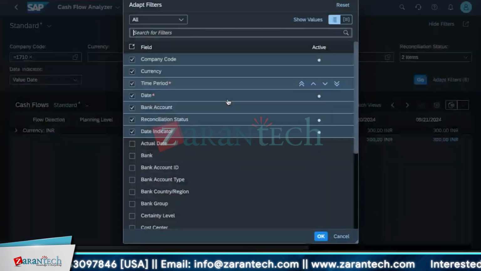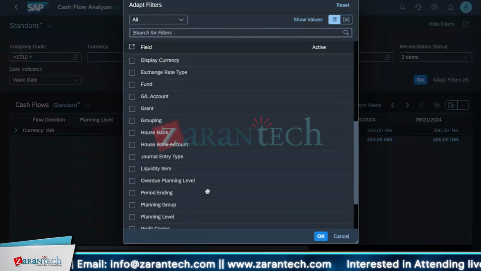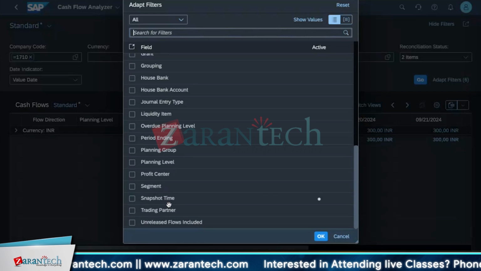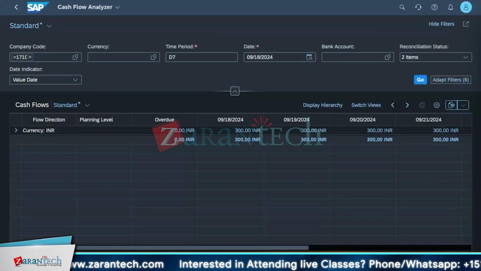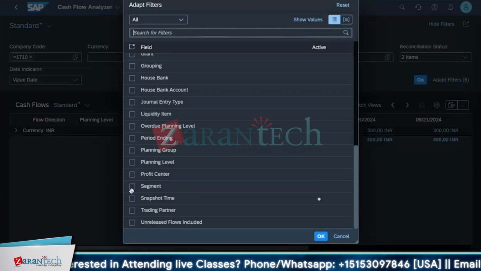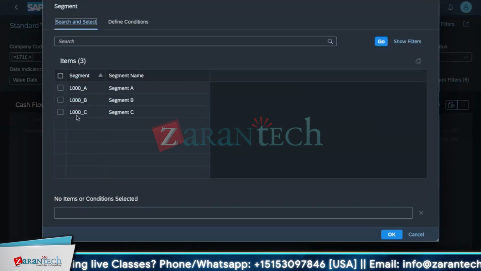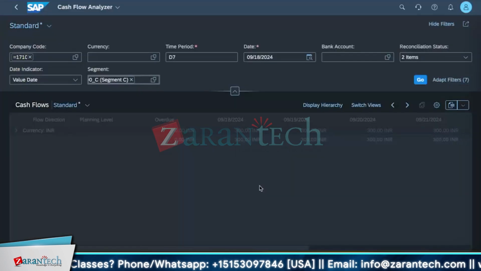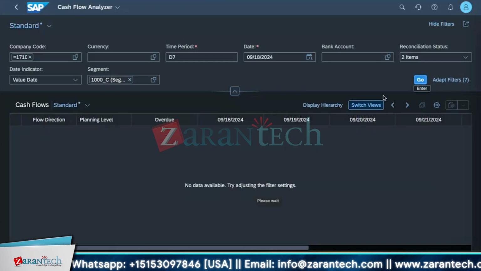There are many filters. I have not added all these filters, but if they are added, the relevant data for house banks, liquidity items, period endings, profit centers, trading partners will show you an extended view of all your cash flow analysis. We can see here, we added segment also. You can add a segment like in financial analysis, and also you can group that. Then this will give you a more insider view for your things also.